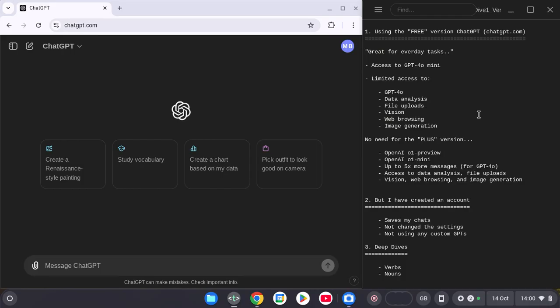It gives me access to GPT-4o Mini and limited access to GPT-4o and other bits and pieces as well: data analysis, file uploads, vision, web browsing, image generation, lots of wonderful stuff. But for the purpose of this deep dive into language learning drills, I'm not going to be needing any of that, so I'm just going to use the free version. No need for all the stuff that you get in the paid-for Plus version.